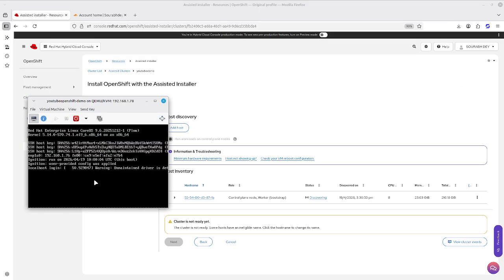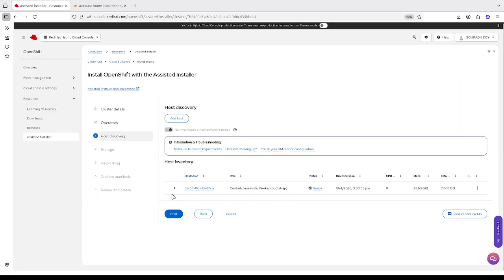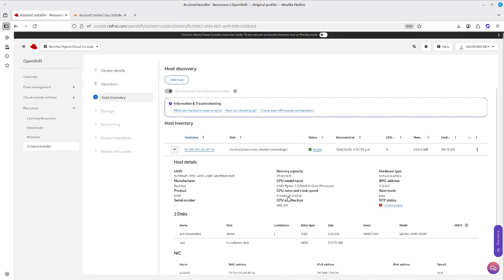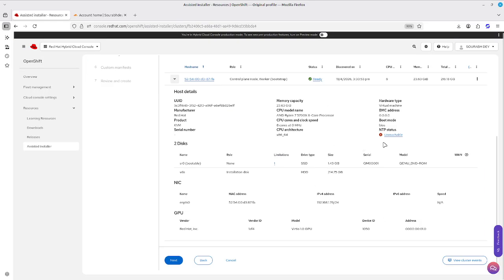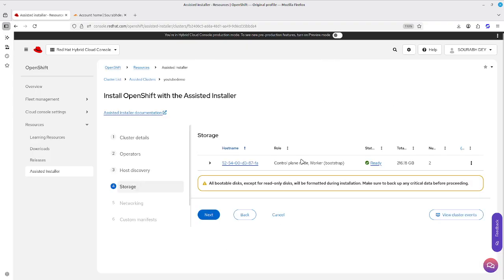And meanwhile I am going to see if I am able to get into the server or not. So what I am going to do is that, yeah, it is in a ready state. NTP is unreachable, but don't worry about that. The IP address is 192.168.1.76, okay, and the MAC address is this. Go to next.